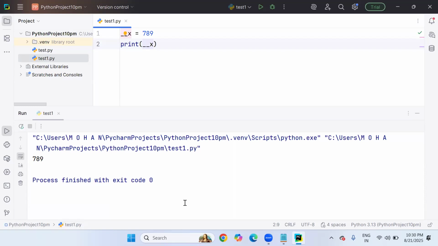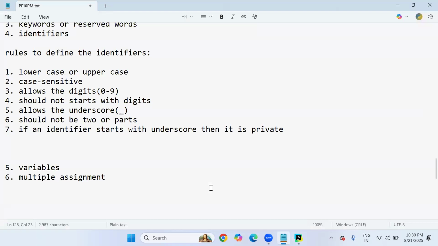But this is not the right situation to talk about public variables and public methods. Later in object-oriented programming, we'll discuss in detail what is private and what is public. And the last rule, number 8, is that no keyword or reserved word can be used as an identifier.